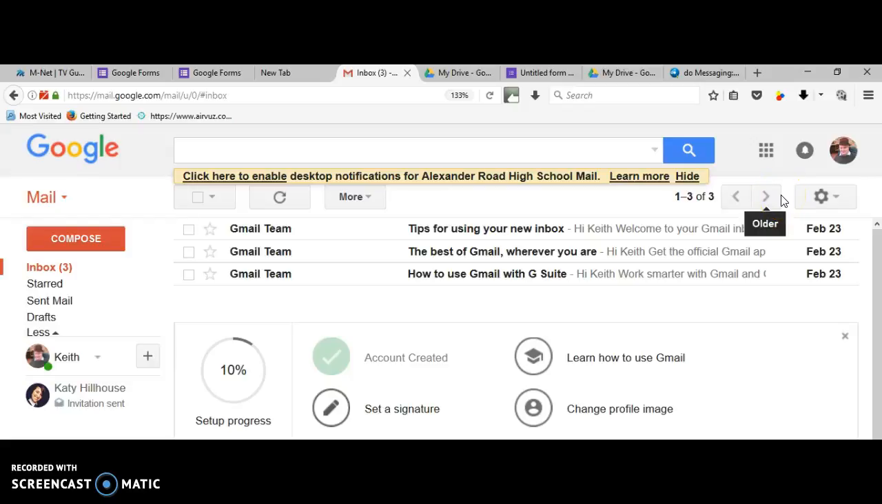Right, to get started with your Google Forms, you need to get into your Gmail first, so make sure you can log on to your Gmail account and you can access it. Once you're in your Gmail account and you want to get across to the forms, just go up there to where it says Google Apps.